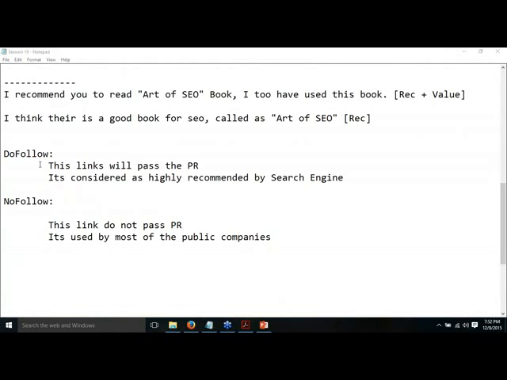Now see, a do follow link means it will pass the page rank so that the other website will also get some value. And if the link is defined as no follow, then the website will get a backlink, but it is still not counted for improving the PR. So whenever we are getting backlinks, we should get them from both do follow as well as no follow, because as per the rule of SEO, having only one of these types is not good. You have to have both.